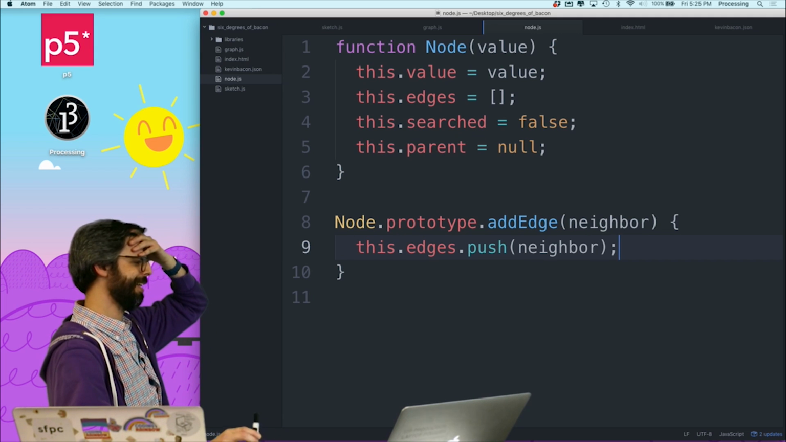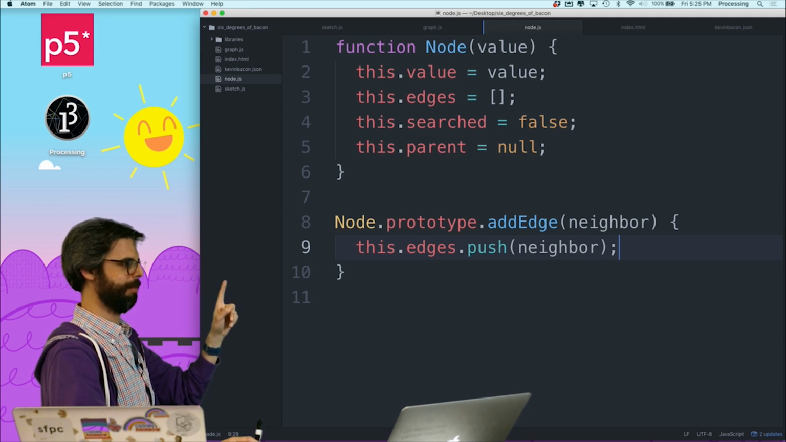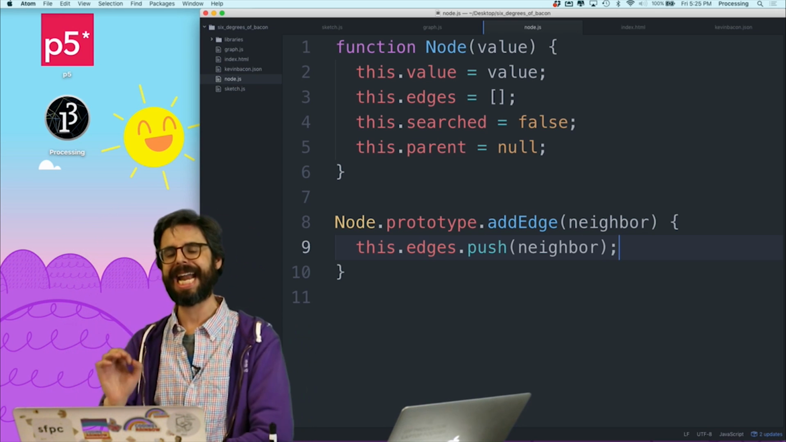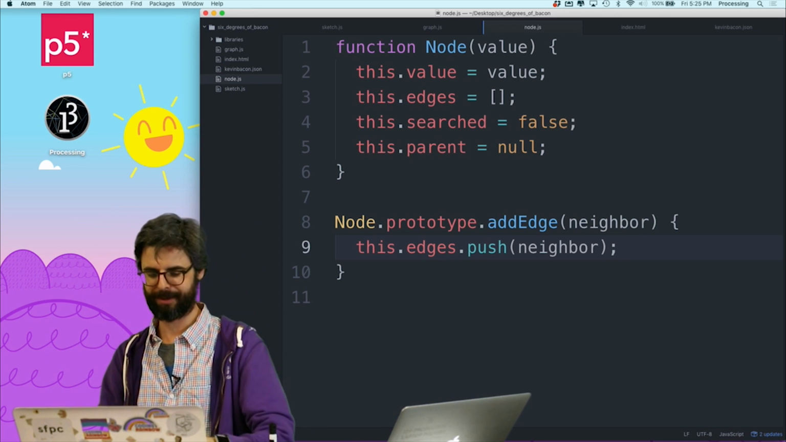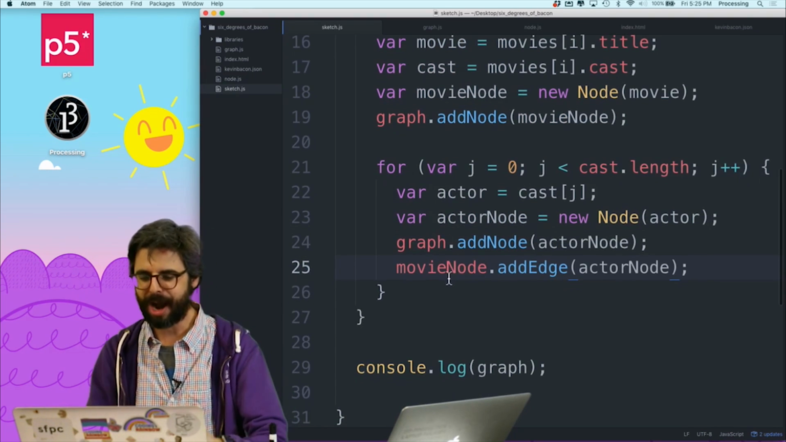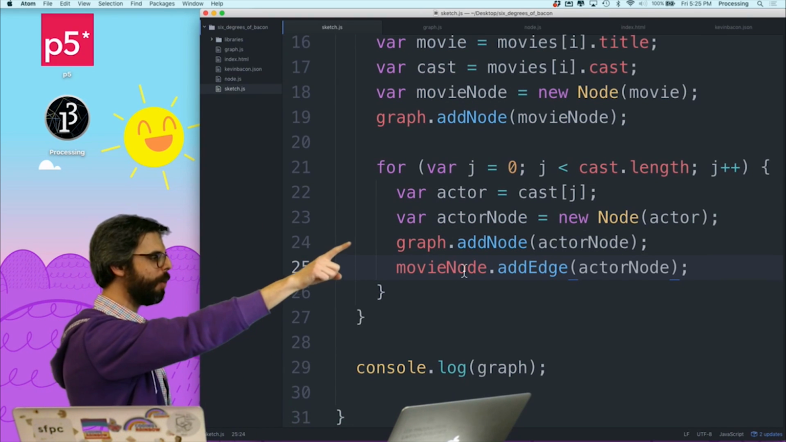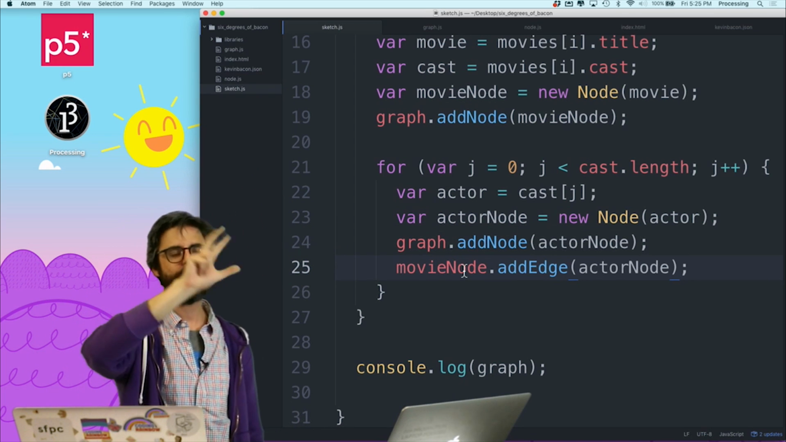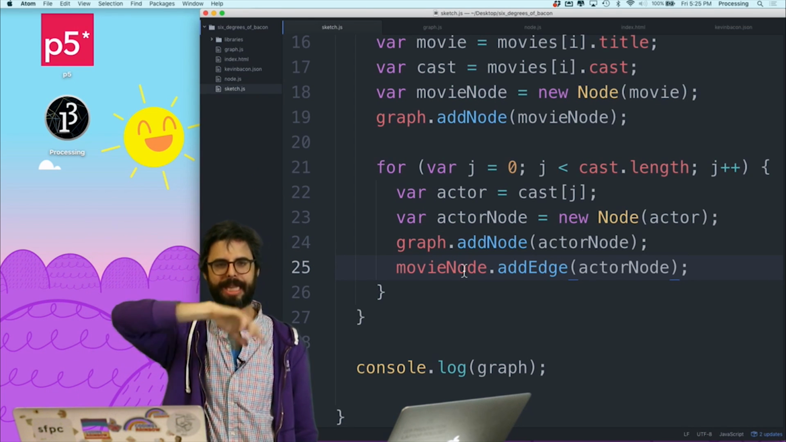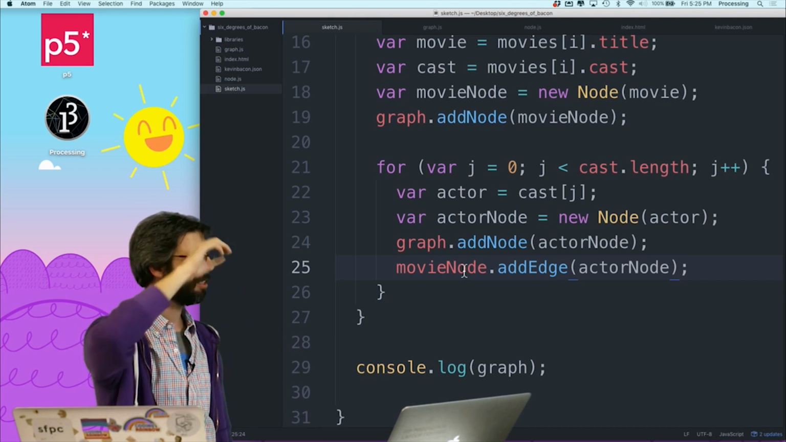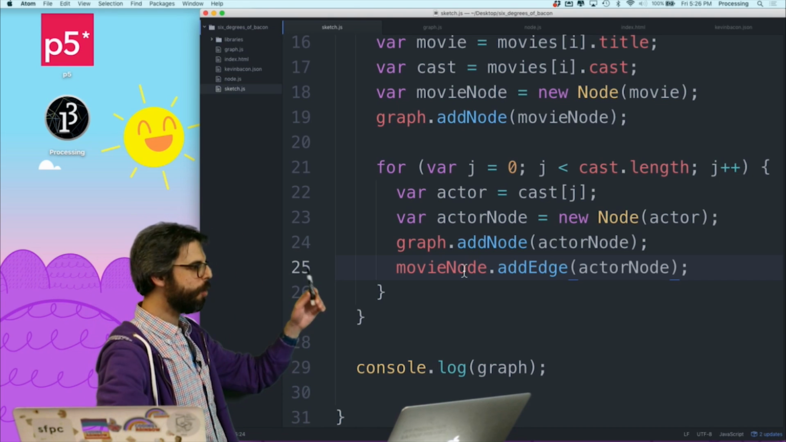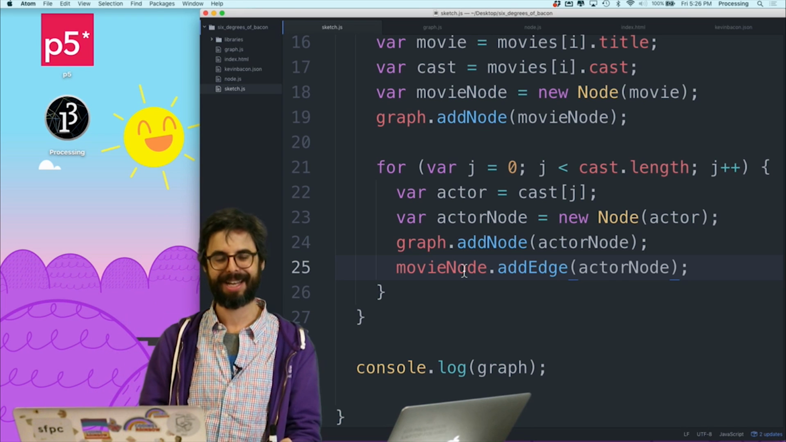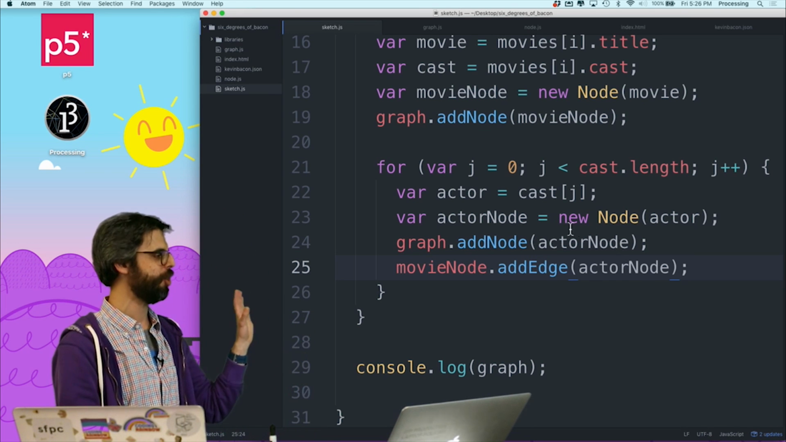Now hold on a second. I just realized we have a problem. The whole point of this is that actors can be in multiple movies, right? So here I am, always making a new actor node. Now, I know I can't have two instances of the same movie in this data set, but I could have two instances of the same actor. So whenever I go through the cast, I need to figure out if the node already exists. If the node already exists, I shouldn't make a new node.